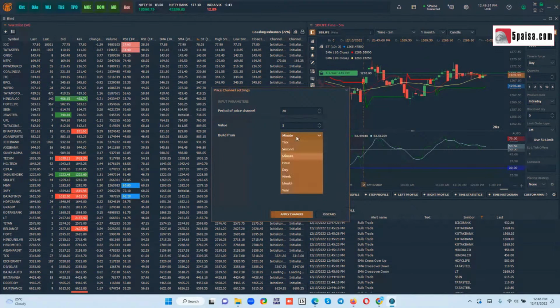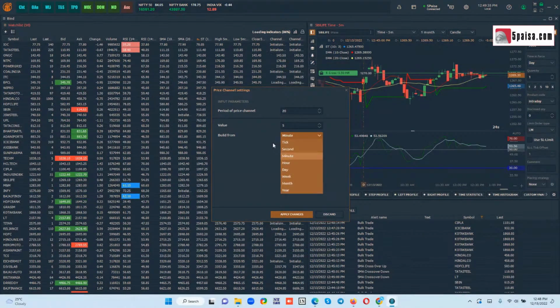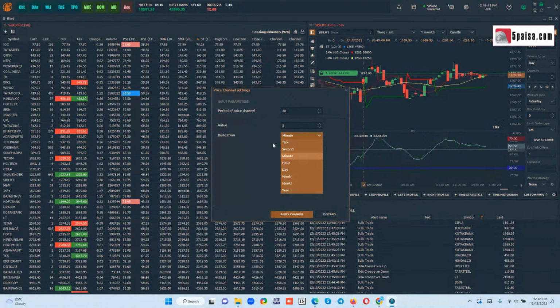So there are different intervals available, just like how you add indicators on the chart. On the chart, you already know that the time frame is already available. Whereas in the case of the watch list, apart from the regular indicator parameters, you also need to select the time frame as well.